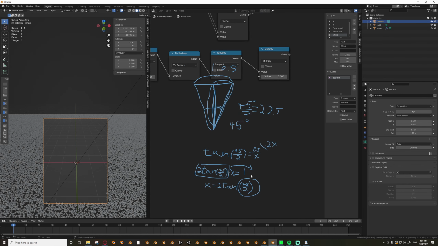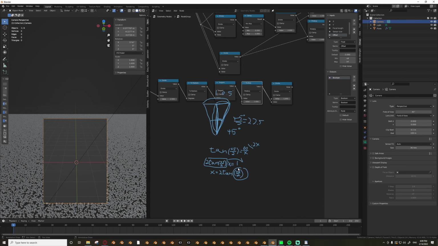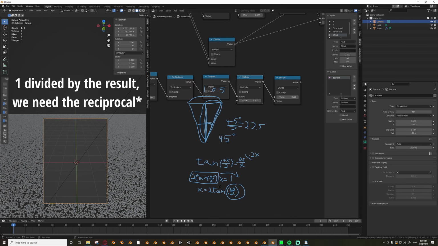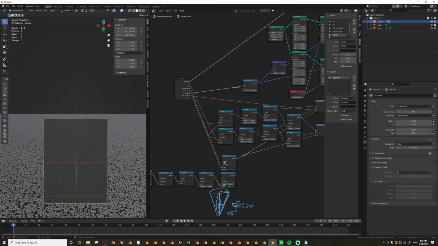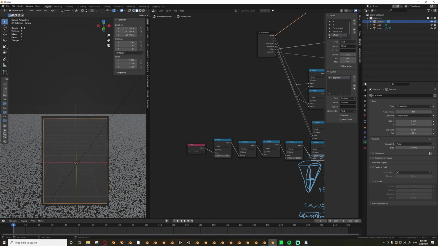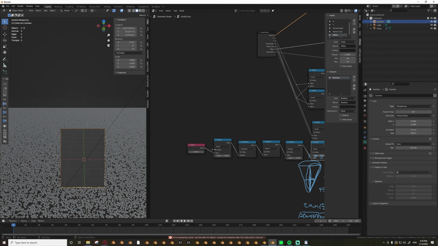Oh, I forgot. We need to divide everything by 1. I mean, divide 1 by the reciprocal. This should work properly instead of the focal length and the sensor size. And it's working. Let's see. Yeah. So let's change it to 30, and let's change our value to 30. And yeah, it's working beautifully.